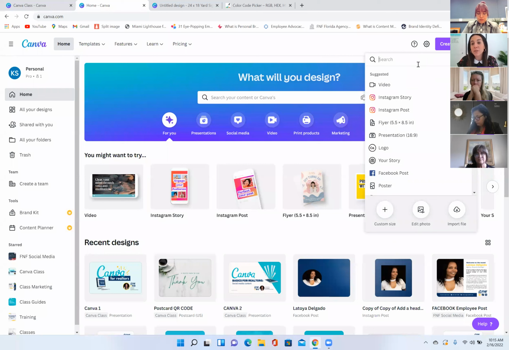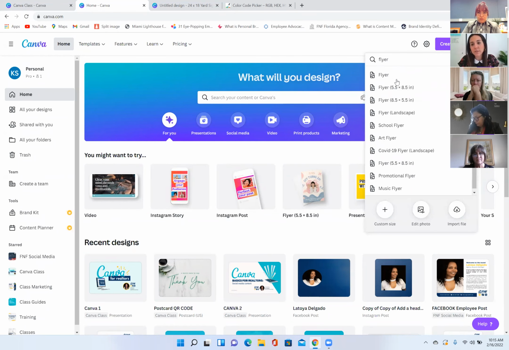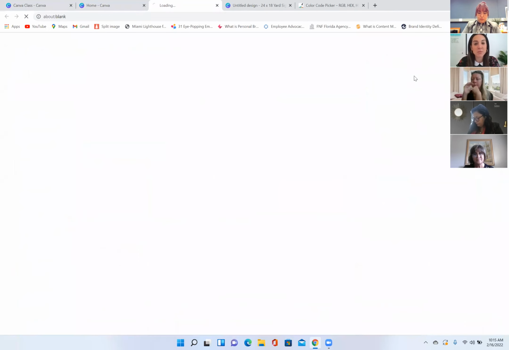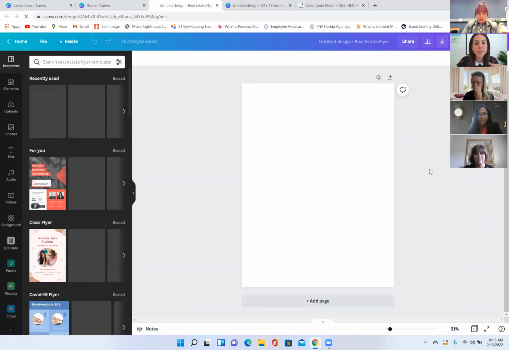So going back to what Rose was saying about print, let's just say you have an open house coming up and you want to design a flyer for your open house, right? To promote your listing. I can type in here flyer, and you see here 8.5 by 11 inches, a normal sheet of paper. So I'm going to click on that.